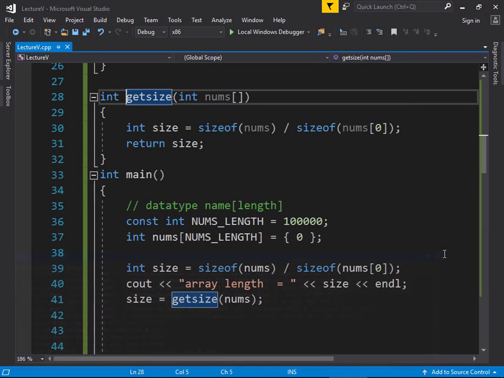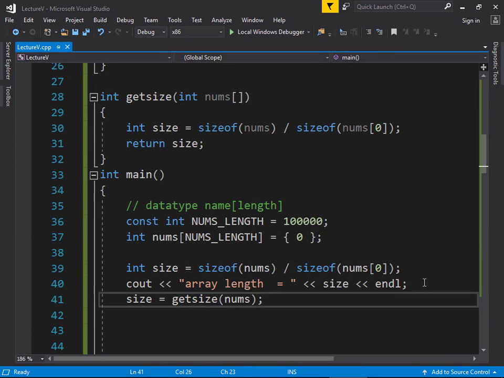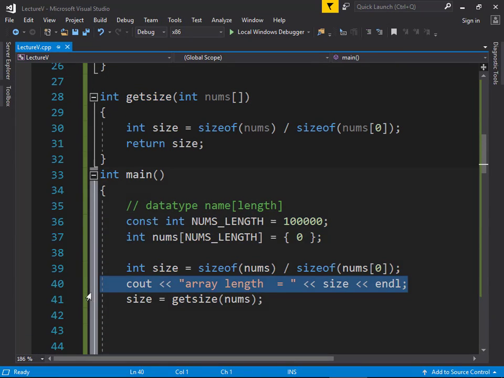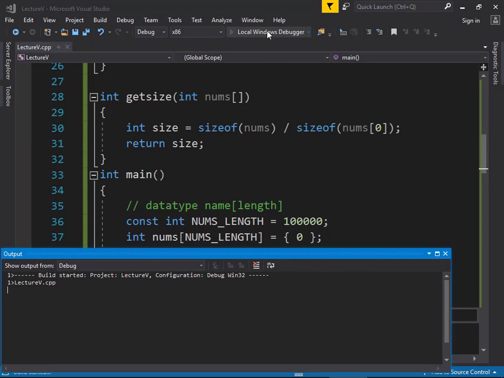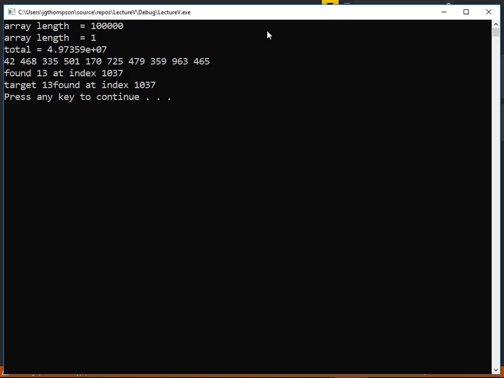And let's print it out. So I guess just copy and paste that line here. I was hoping it would actually generate an exception, but what we see here is that it says the array length is 1.